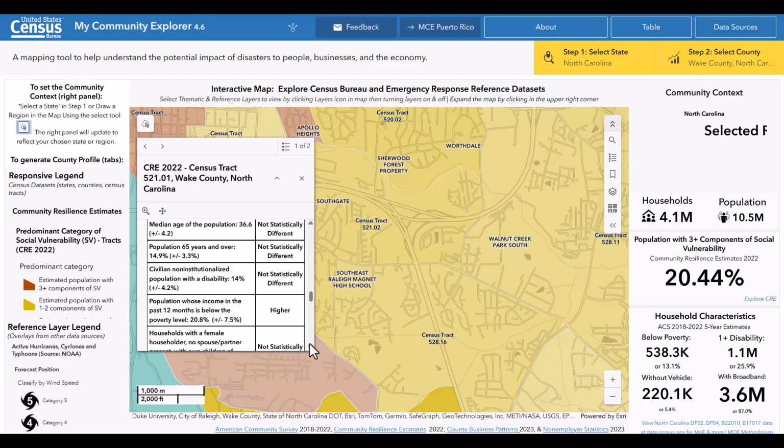For example, in this census tract, I see that the population whose income in the past 12 months is below the poverty level is at 20.8%, and that is marked as higher than the national average. In summary, while Wake County, North Carolina appeared to have a small population that will have difficulty recovering from a disaster, zooming into specific census tracts can provide additional insights. Keep this in mind as you look at county-level data in your area to ensure you're getting the full picture using this data tool.